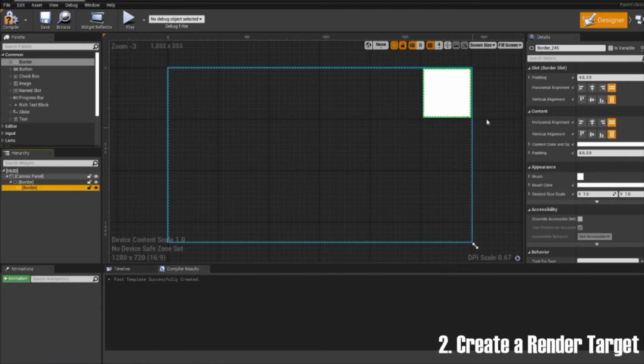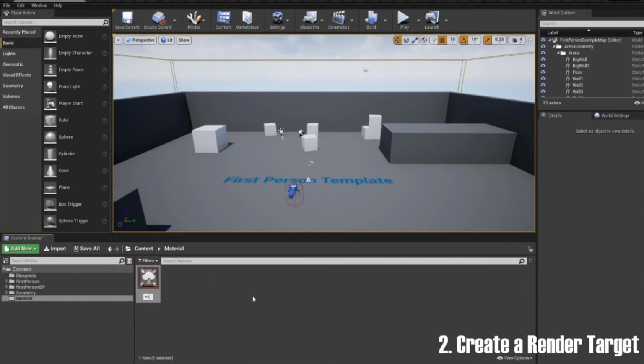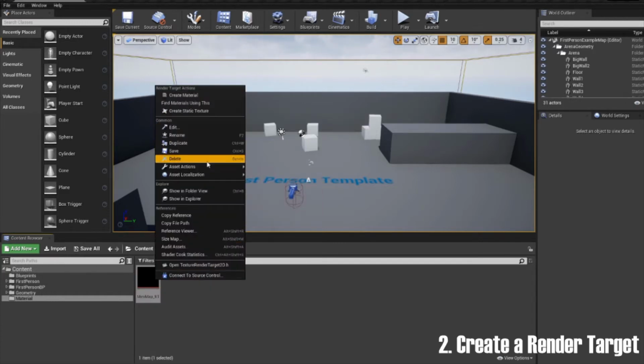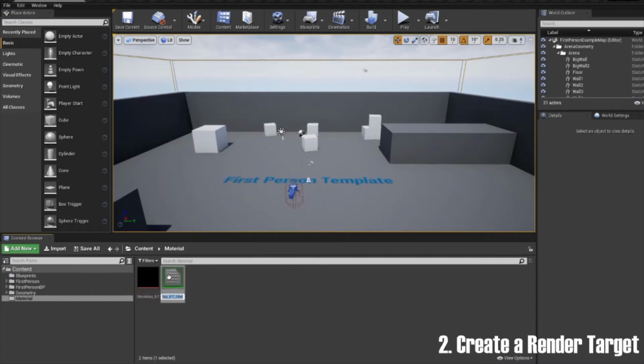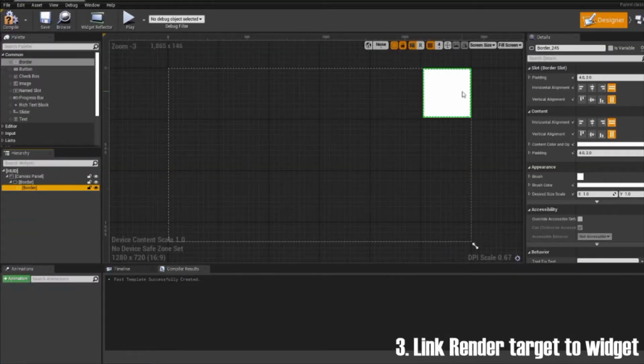Now creating a render target, which is going to be the minimap. And creating its material. Let's link the render target to the widget.